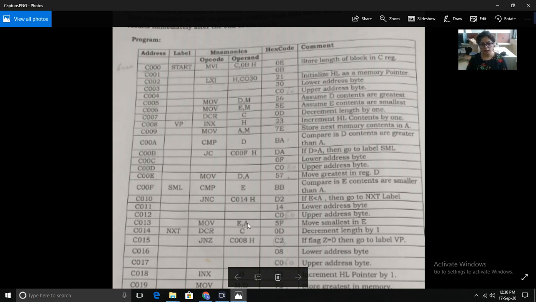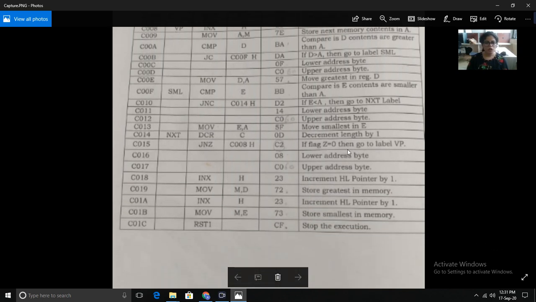Move E comma A, move the contents of A into E. If the number is greatest, move the contents of A into D. If the number is smaller, move the contents of A into E, and again decrement the C register. Now after decrementing, when it has jumped to this location, we have to decrement the counter by 1.